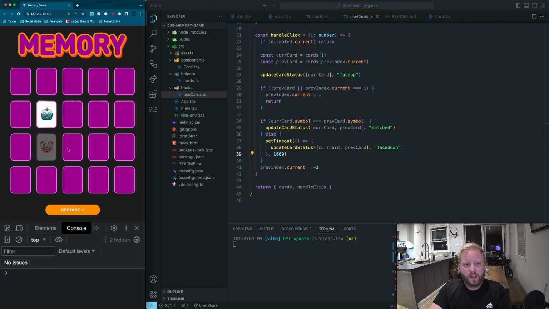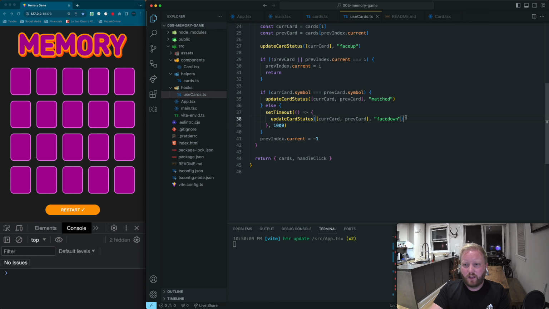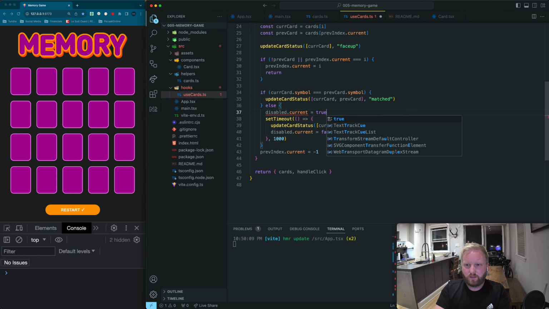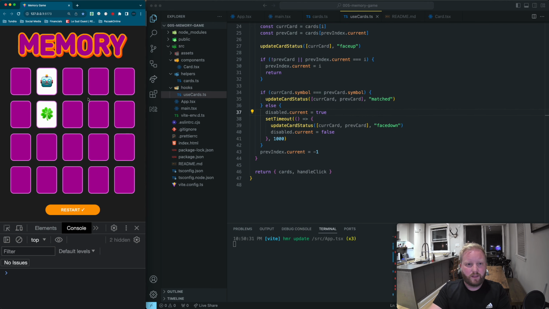Okay, so it flips off. Cool. But see, you can keep selecting while it flips. So just like how we did up here with disable current, we can disable the screen for a second while we wait. And then we can't click, we just wait, and there we go. So it's like, no, we gotta wait. Cool.